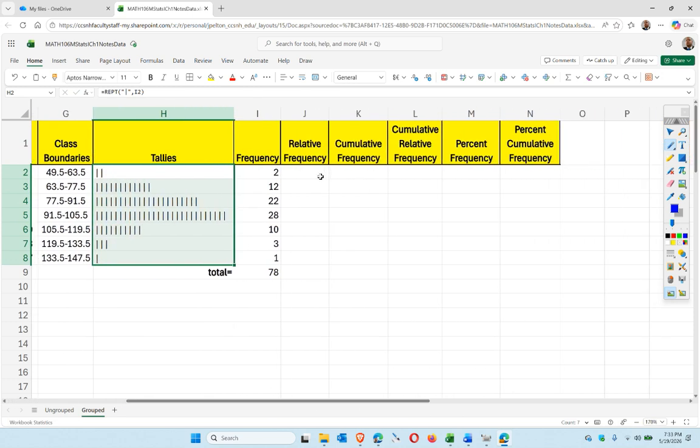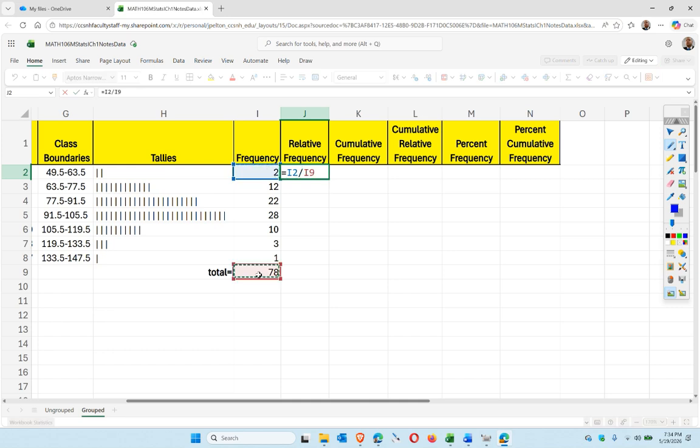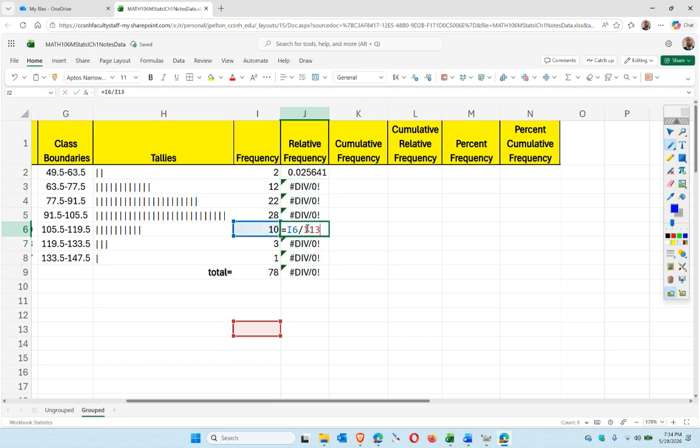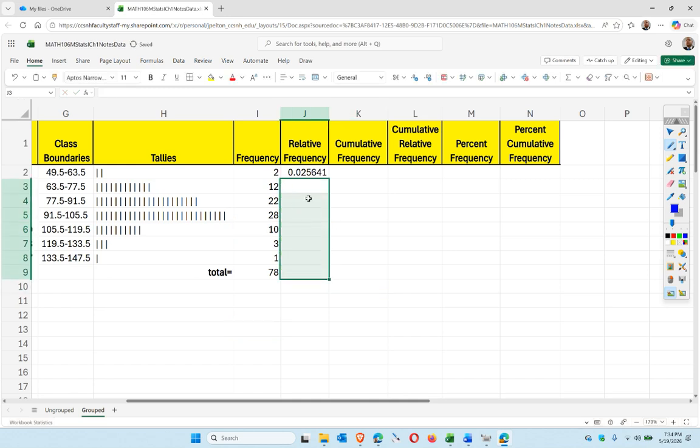So these are all the same as what we did in the prior one for the ungrouped, same calculation. It's what I have divided by the total, right? It's a probability. Okay, and again, if I try to drag this down, it's not going to work because it's going to keep moving the 78 down, which we don't want to do, right? So I'm going to delete those.